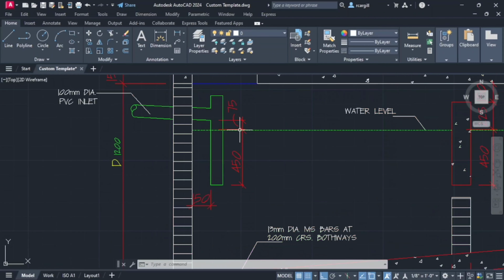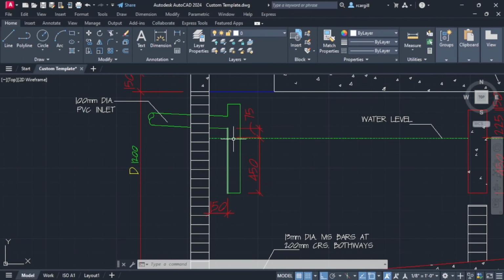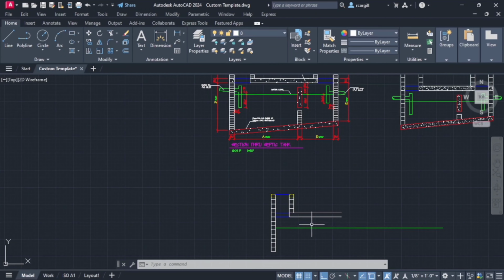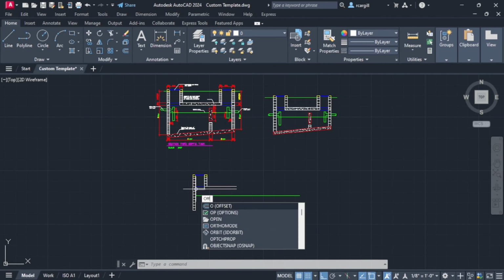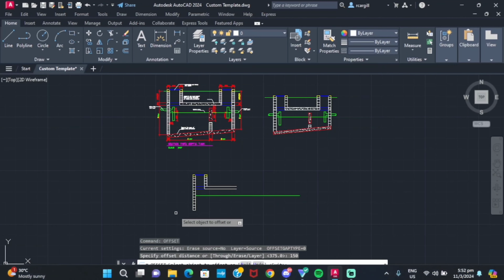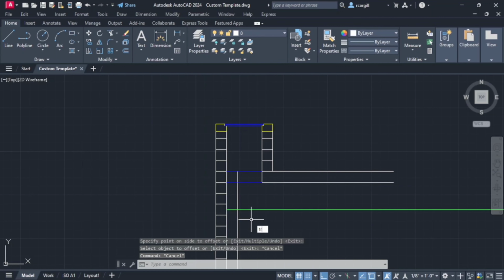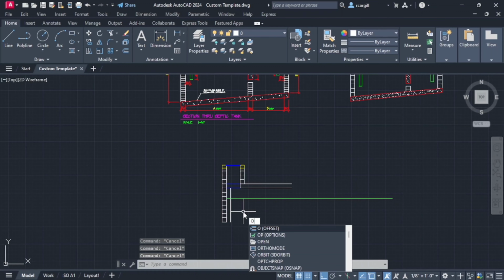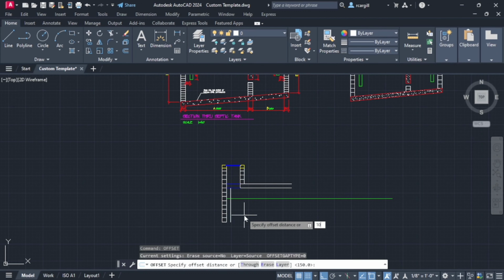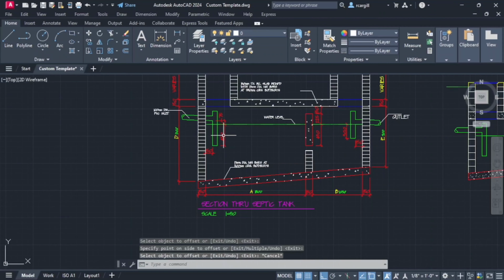So it says that from here to here is 75, for this part of the pipe. And this distance is 150. So we're going to offset by 150. The diameter for the pipe is 100. The pipe would be somewhere over here. I'm just going to trim this piece for now. And the diameter of the pipe is 100, so I'm going to offset by 100. We'll get that part. That's that.